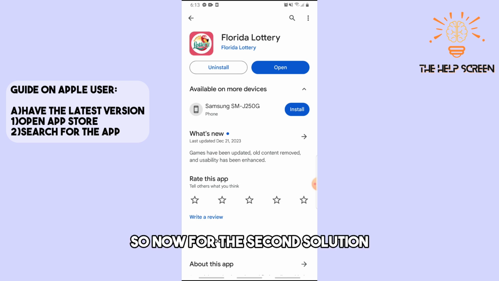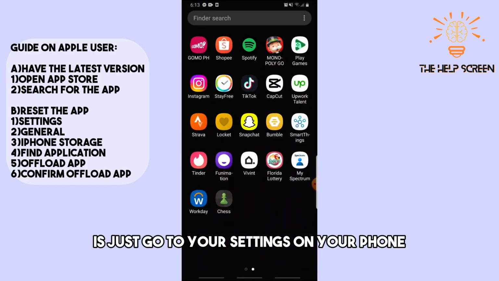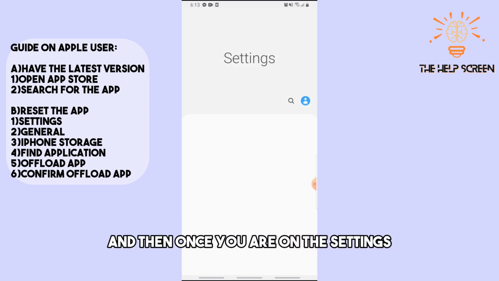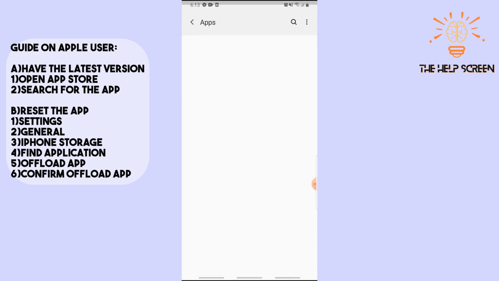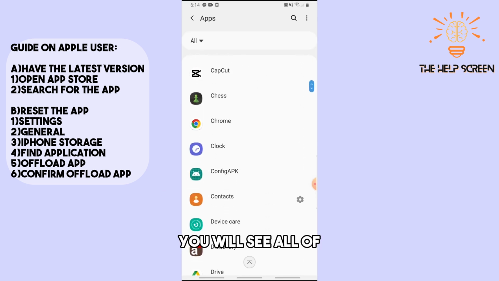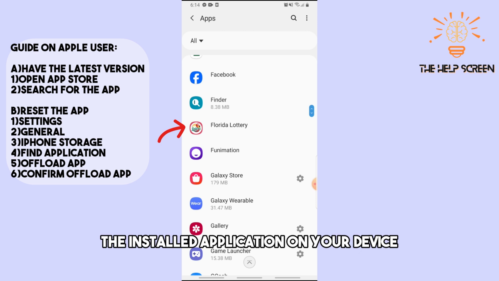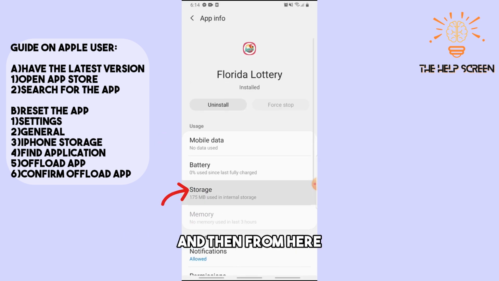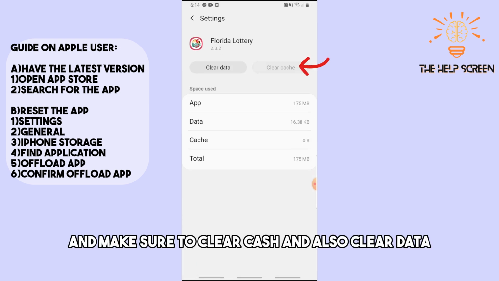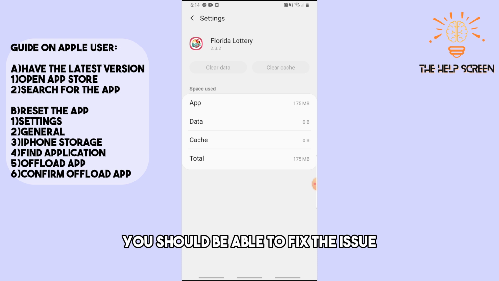So now, for the second solution is just go to your settings on your phone. And then once you are on the settings, just scroll down and go to the apps. And then from here, you will see all of the installed applications on your device. So just tap on the Florida Lottery. And then from here, tap on the storage and make sure to clear cache and also clear data. And then from there, you should be able to fix the issue.